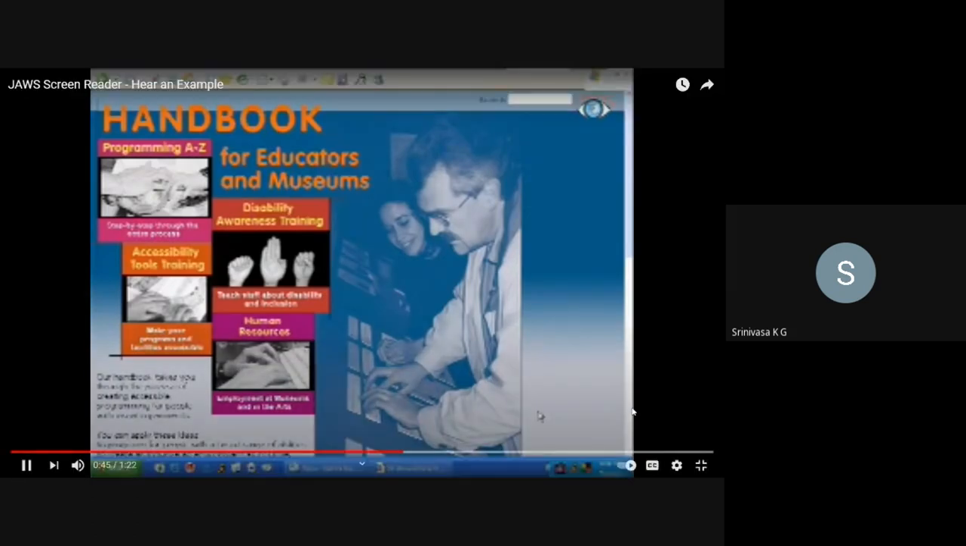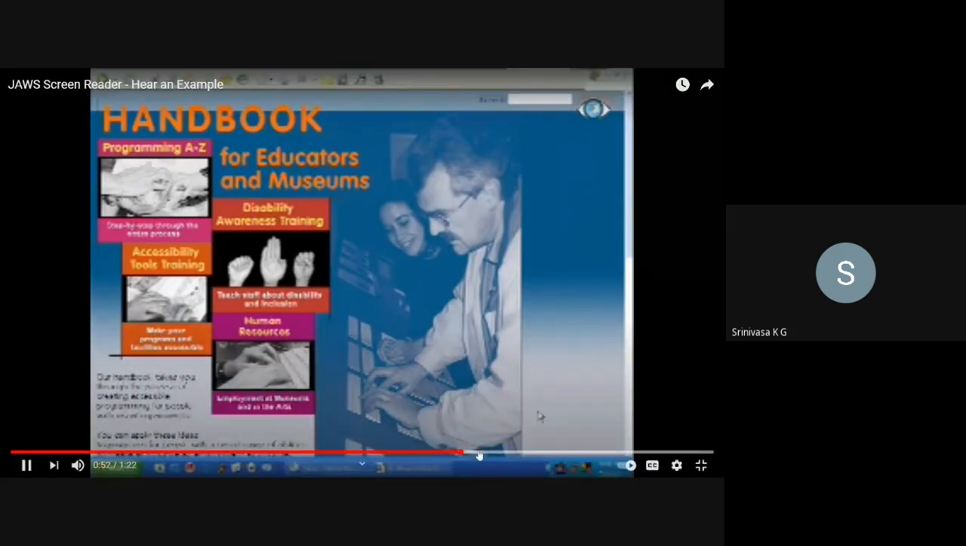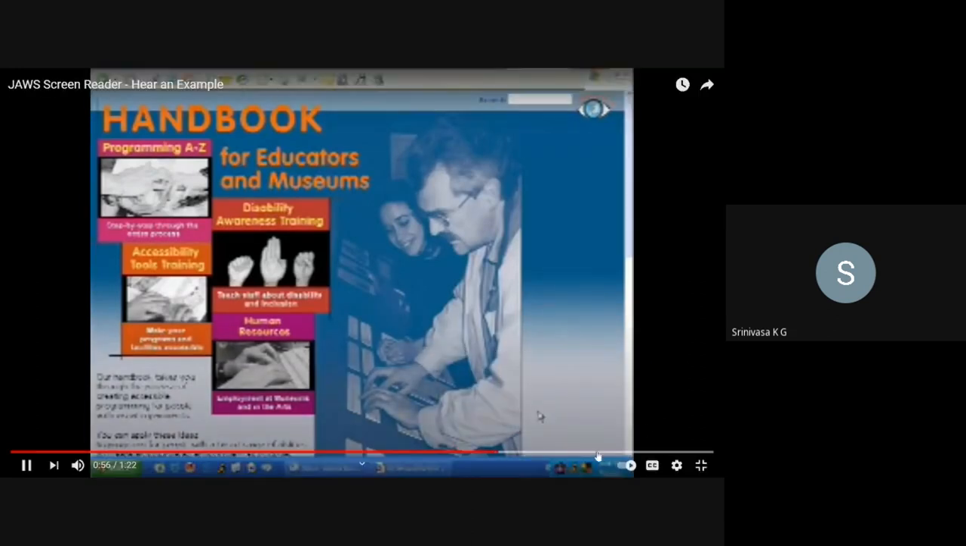This page link graphic disability awareness training. This page link graphic photo of hands signing ABS. Graphic teach staff about disability and inclusion. This page link graphic human resources. This page link graphic photo of hands on the computer. Graphic employment at museums and in the arts.